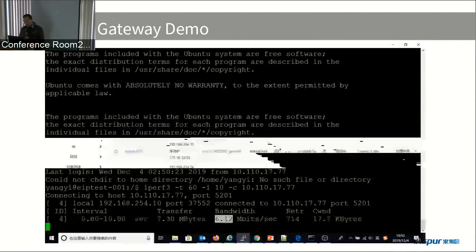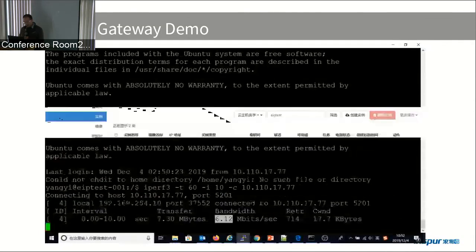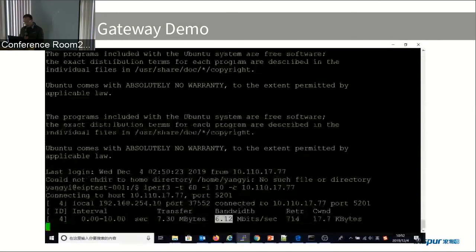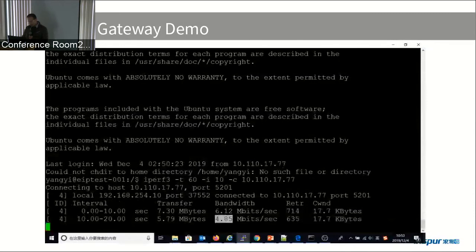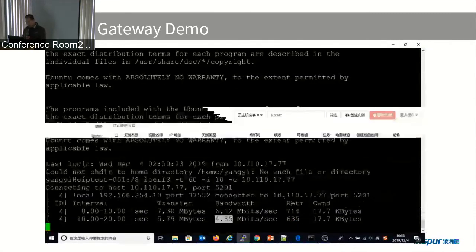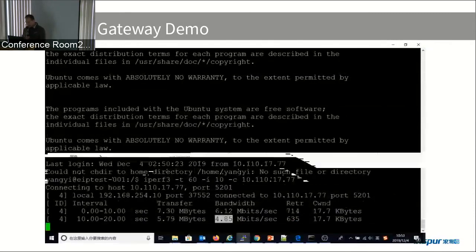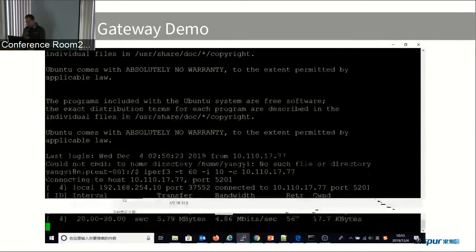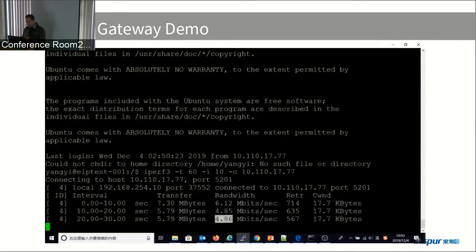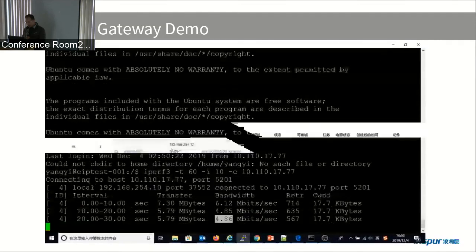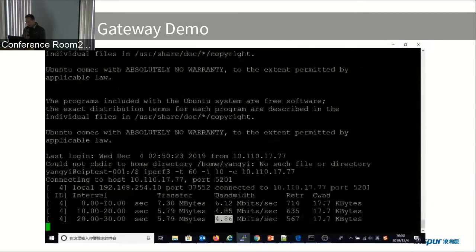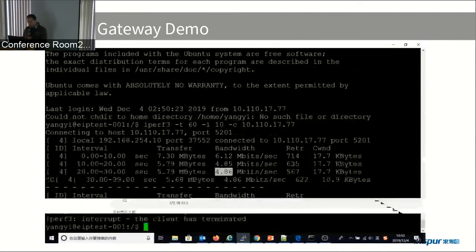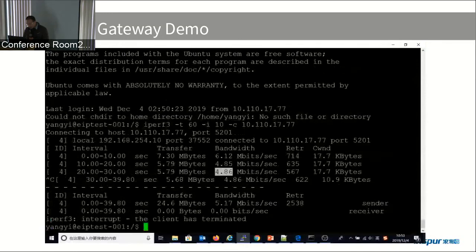Here you can see the bandwidth is about 5 Mbps. So QoS does work. Here, if you check the average bandwidth, it's about 5.